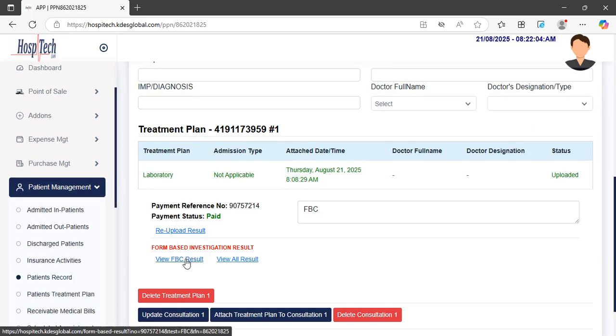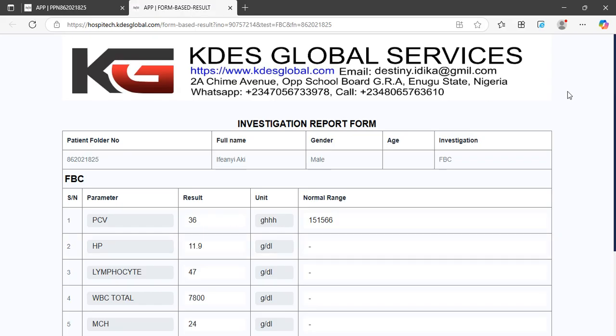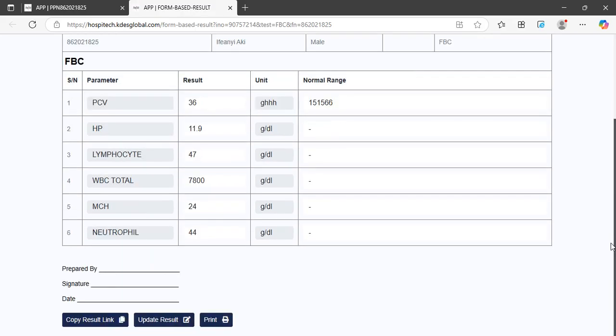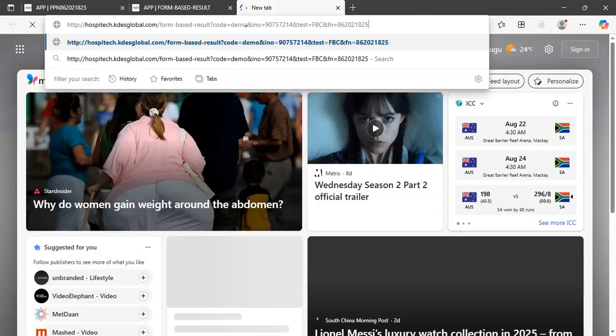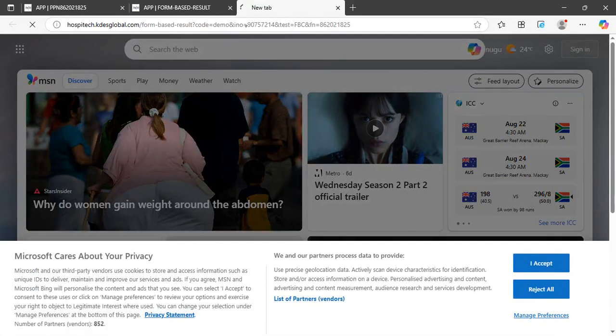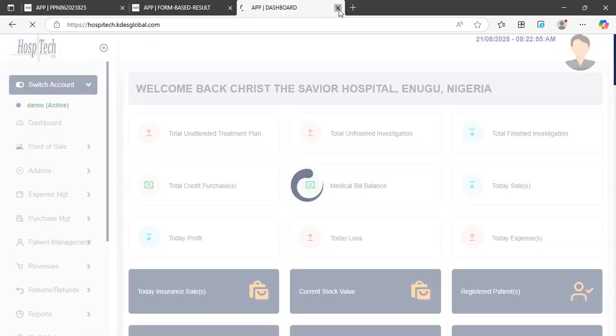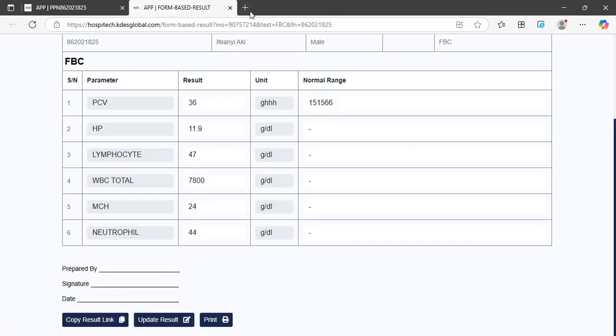If I say view FBC results, you can also view it from here without going through the laboratory route. You can also even copy the link and send to the client. Whenever they open the link, let's say they open the link from their WhatsApp, the result should also still come out. Let me try that again.